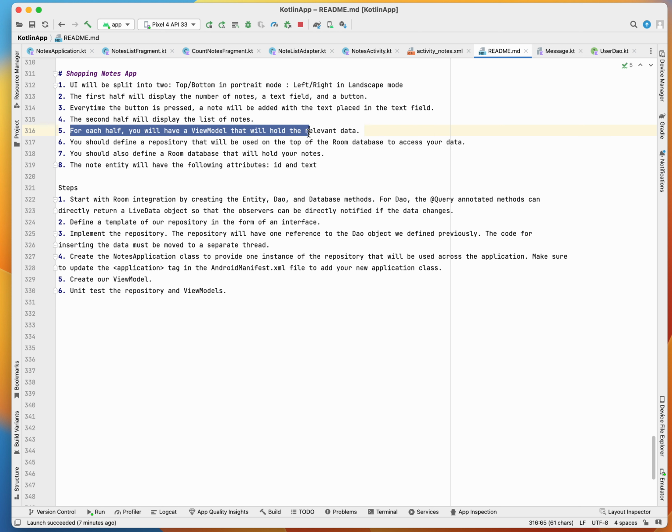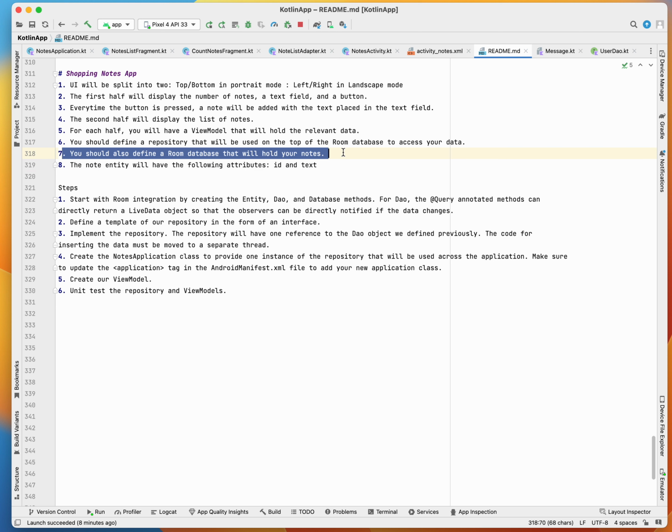Already we know that. So for each half we will have its particular ViewModel, and we should define a repository that will be used on top of the Room database to access our data. We should also define a Room database that will hold our notes. The note entity will have attributes like the ID, which is the primary key, and the text, that is its field, right? So let's start and jump to creating this application.